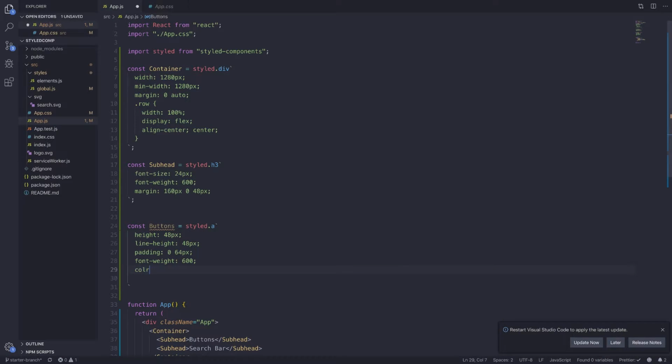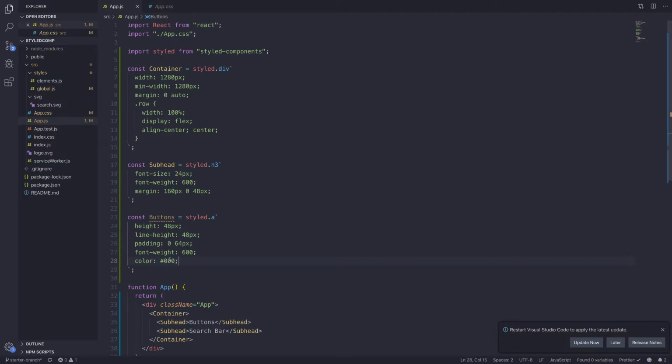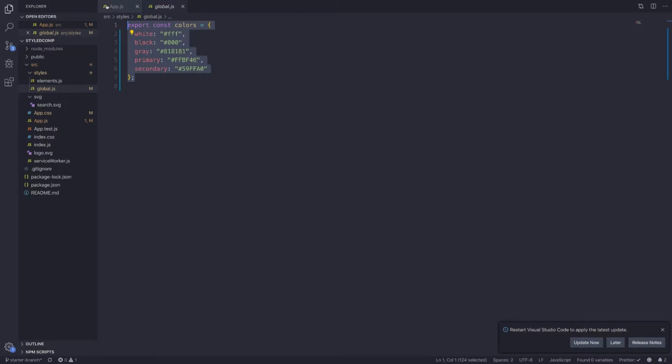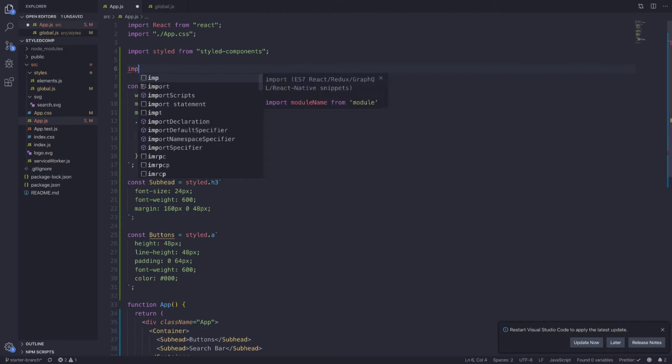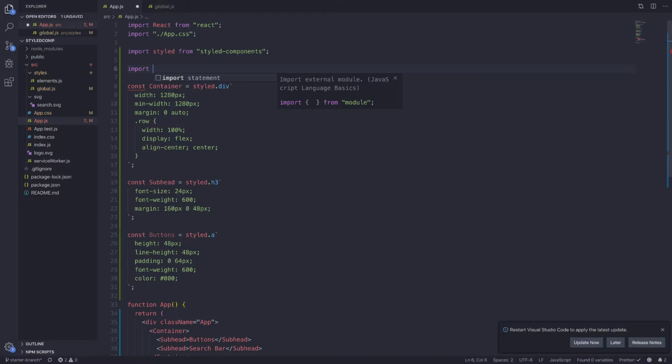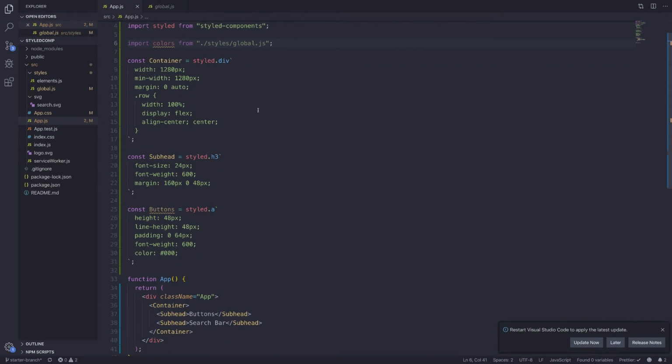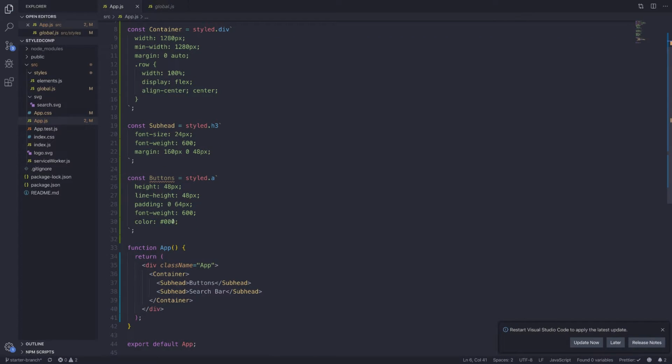Now the color is going to be black, but I want to show you how to reference this black color rather than using the #000 hex code. So I did mention earlier we have a global.js which contains all of our colors. Now we could import that in our project file, which is app.js. So import colors, and we're going to import it from styles/global.js. Now, since we are using backticks, we can use something called template literals, which allows us to write JavaScript within these backticks or this string.